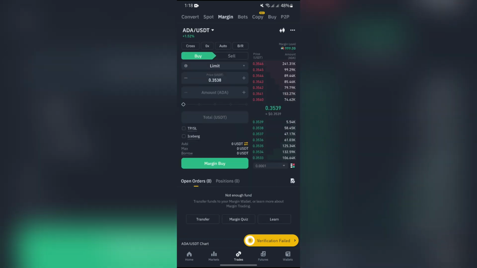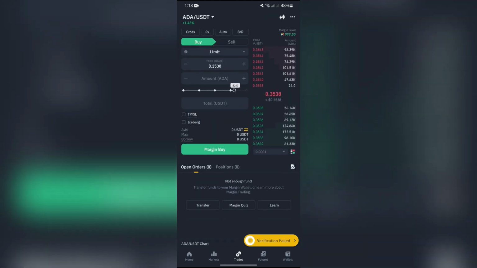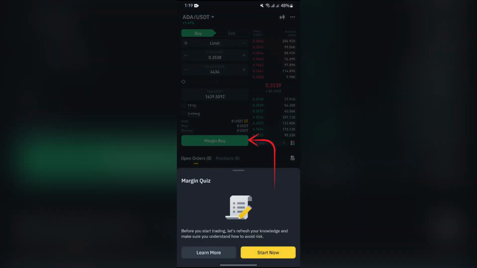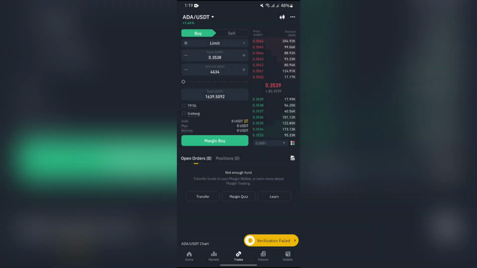And after choosing the asset, choose the actions such as buy and sell, and you will see a lot of options in here such as price, and just simply select the amount which you would like to buy and sell, and then you will get the option of margin buy if you want to buy, and you can select the option of sell and tap to margin sell.